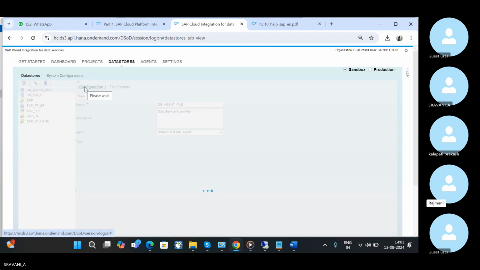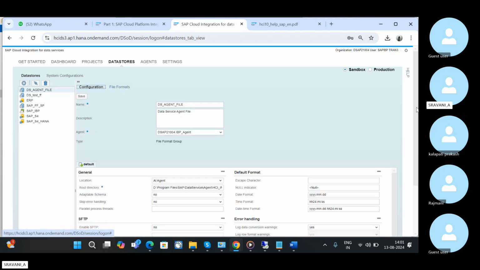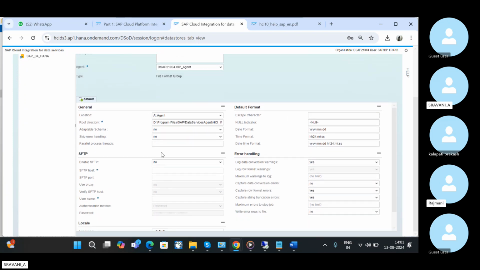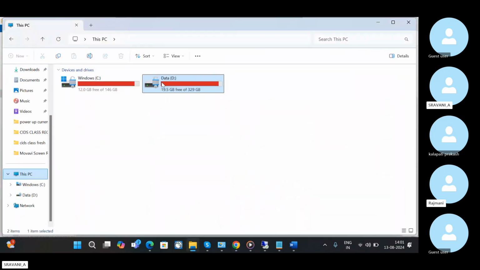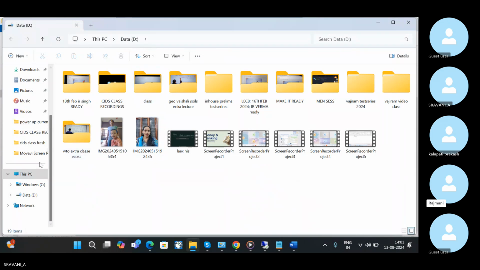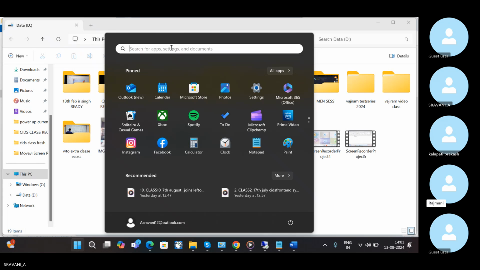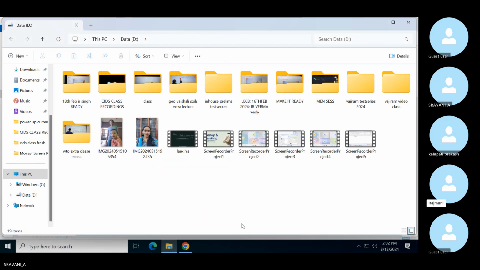So can you open the root directory? Yeah, this one. Here only we have to place it. Yeah, here we have to keep the file. I think that path should be copied and pasted here. No, we have to go to this location and place the file. That's why I asked you to open drive D and program files. Do you have program files here? Yes. If you're connected to RDP, it will automatically be shown.